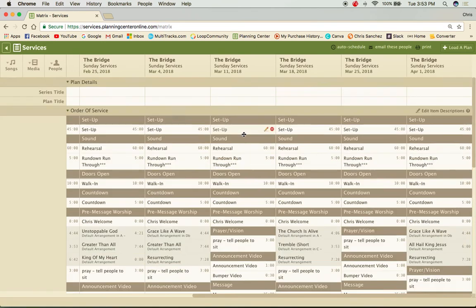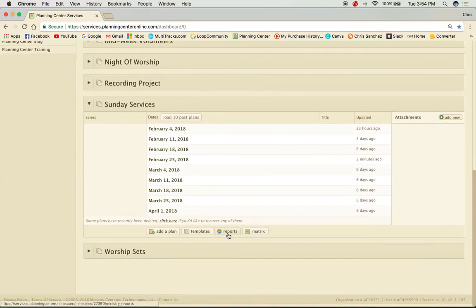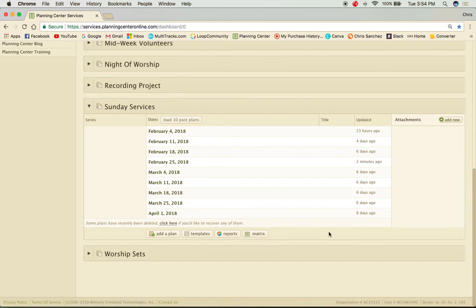So I think that's going to conclude this video of Planning Center, of how to go in here, add service types, as well as how to navigate through the matrix. And so there you go. Reports, you can mess with on your own. It just shows you what songs you've been doing, how many times, and such. But for this, you don't really need to worry about the templates or the reports. Just add a plan in Matrix and you will be set.